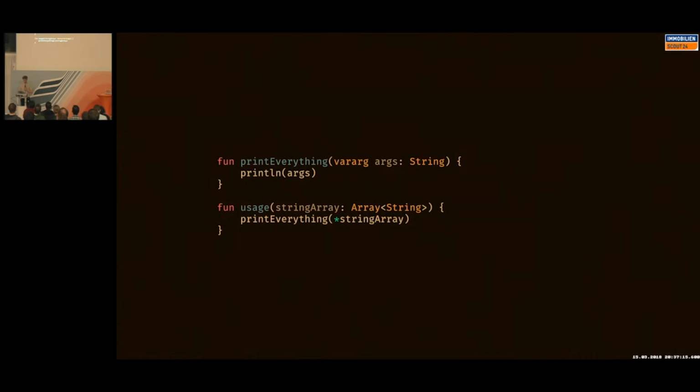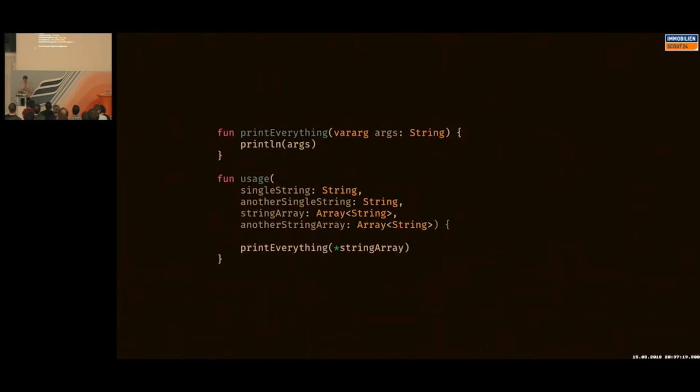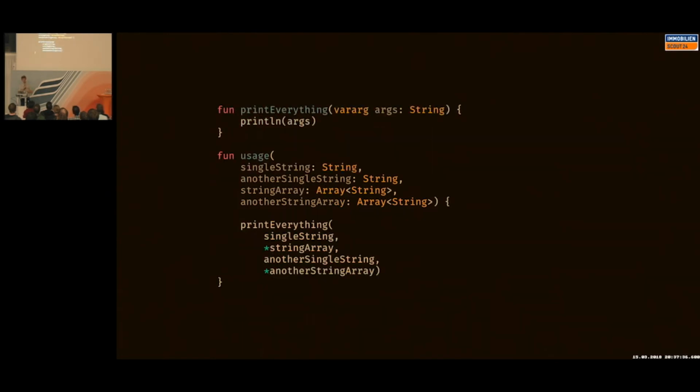The point is, okay, now imagine you have a more complex usage where you don't have one array, you have two arrays and two single strings, okay? How do you pass everything to that function? Do you have to create an intermediate array and then put all the things and then pass it? Well, it turns out you don't have to. You can mix and match a spread operator inside the thing, and it's so cool.